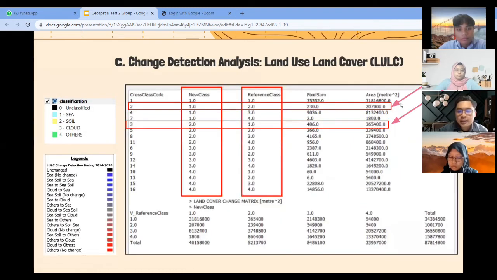Next, these are the change detection analysis, land use and land cover, LULC. For the change detection analysis, we found that some attributes have changed and some have not. As you can see from the table highlighted in red, from 2 to 1, which is attribute 2, soil, to attribute 1, there are some changes from 2014, where the soil changed to sea. We can also see from 1 to 2, where the sea has changed to soil. These are the attributes that have changed throughout the years from the change detection analysis. From the result, we can see that an embankment has been built to counter the erosion.